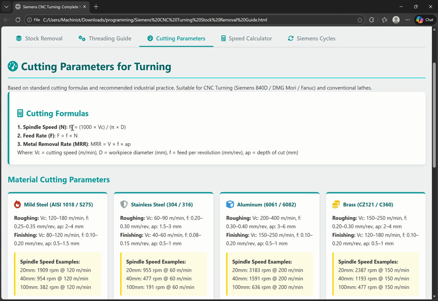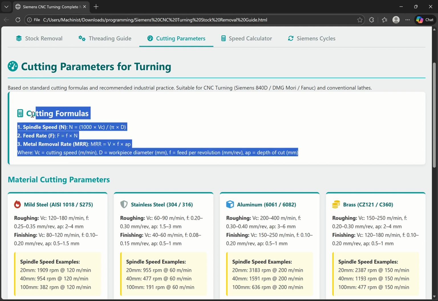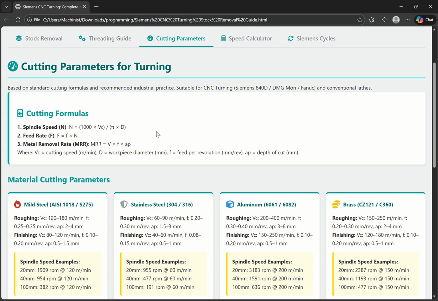For example, the spindle speed, this is the formula for use to calculate the spindle speed. The feed rate, this is the feed rate used. You take the feed, this is the feed. So you take the feed times the spindle speed. You get what? The feed rate. Material removal rate, you take the cutting speed times the feed times the depth of cut. Then the VC is the cutting speed, meter per minute. D is the workpiece diameter in millimeter. F the feed per revolution. Then AP is the depth of cut. So this is the formula you have to use when you are calculating these parameters.